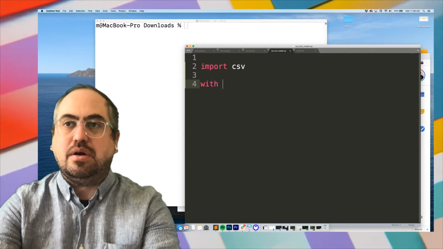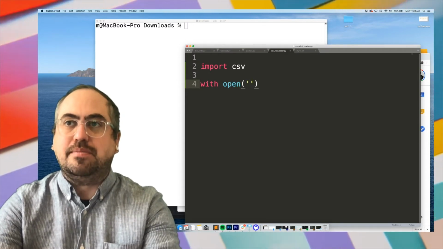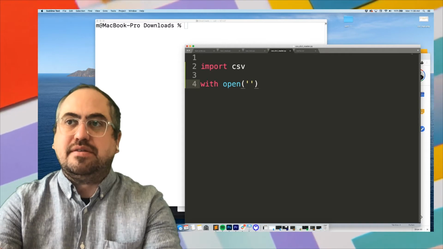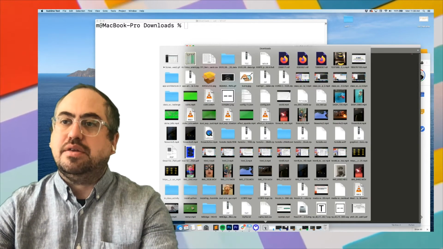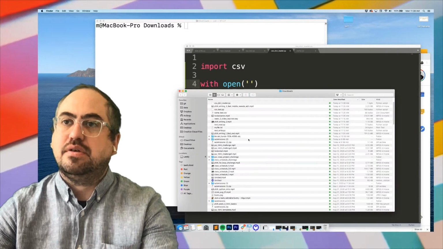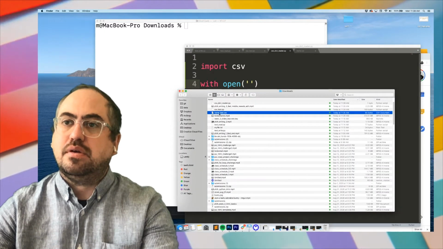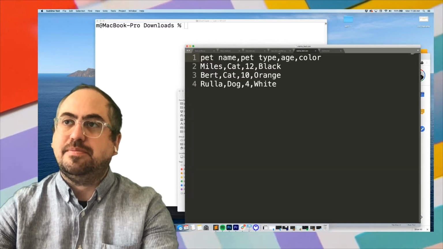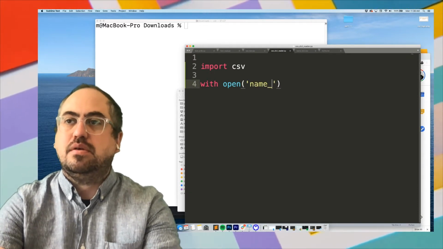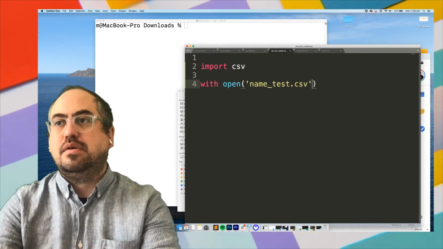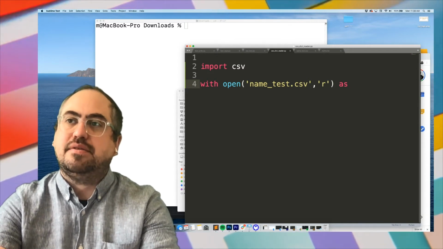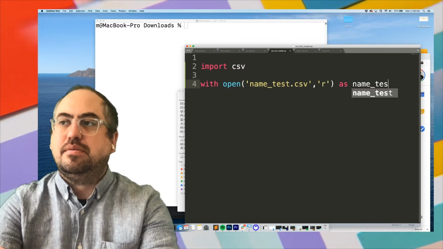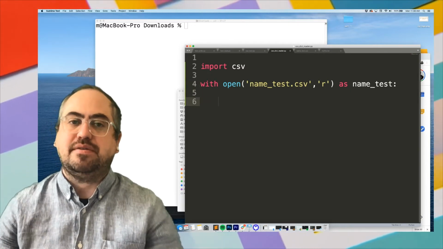We're going to open up our test CSV file again. In this case, we called it name test CSV. Now we're going to open it in read mode, right? As, let's call it name test.